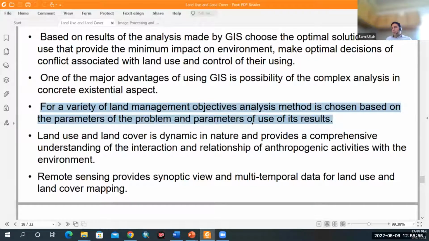If you have some problem and you have to use a specific method, there are a variety of methods which can be used for hydrology, forestry, agriculture, geology, or something like that. And accordingly, you have to use the same parameters for getting the required result.